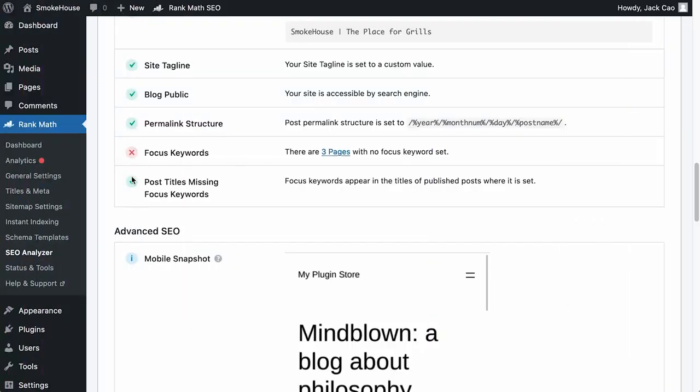Now, let's go to the next test. The next test is the focus keywords test. This is a site-wide test.